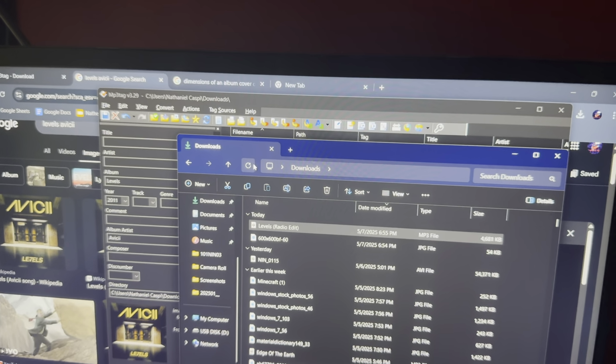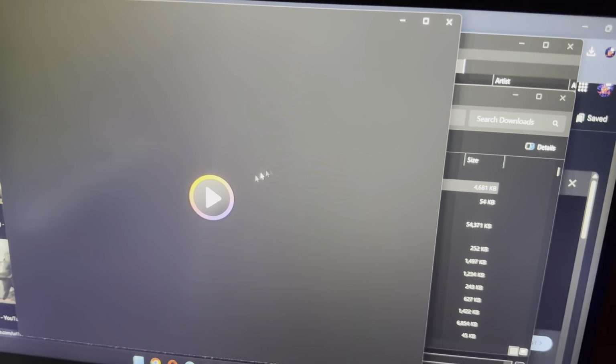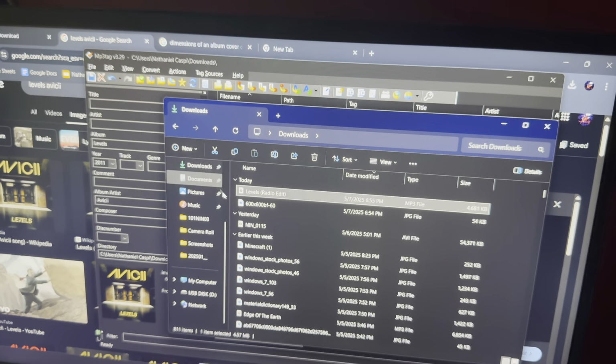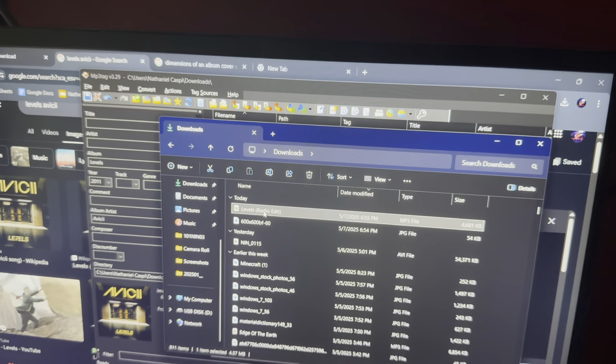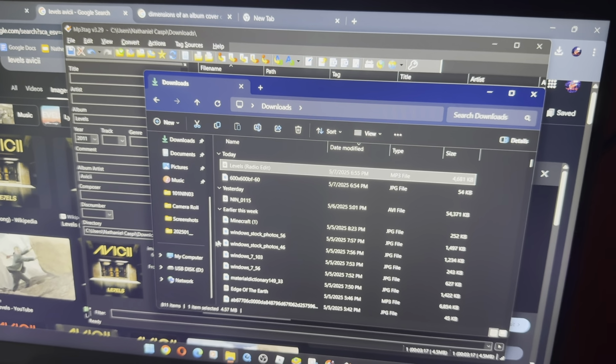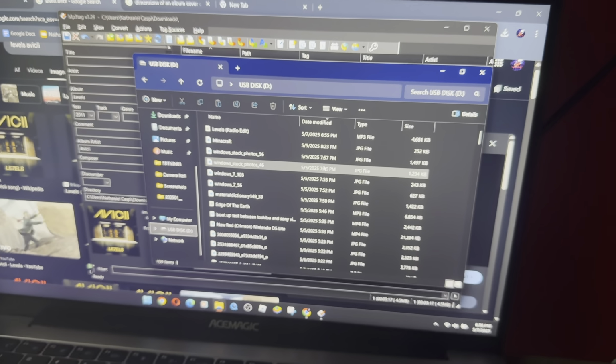Now we just want to save it. And now it replaced the previous file. So now this is what the new file is, and we're going to see if the picture shows up. Good, and it shows up. Now the next thing we want to do is drag this over to my USB drive so that I can put it on my PS Vita. And it's there. Now we want to do the next steps.